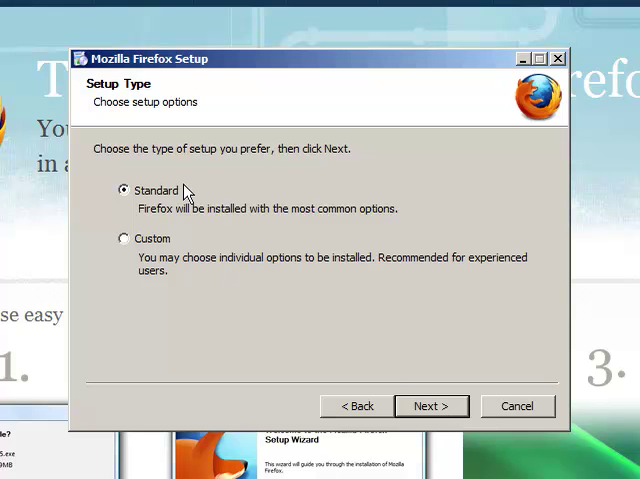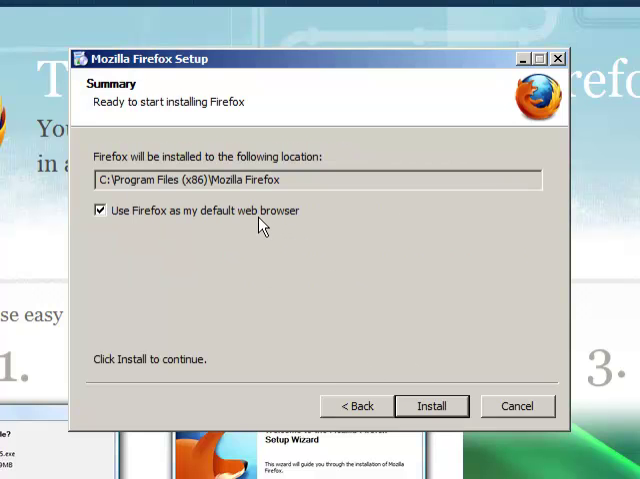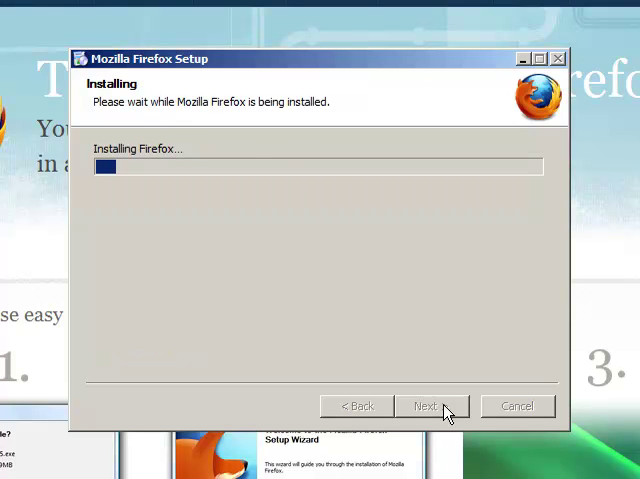Hit next. We're going to do a standard installation. Here you have the opportunity to choose whether or not you want Firefox to be your default web browser or not. If you click this and then you later decide you don't, it's easy to change it and make Internet Explorer your default web browser. If you don't click this and you want Firefox later to be your default web browser, it's easy to do that as well. I'm going to leave this checked because I use Firefox as my default web browser. Click Install.